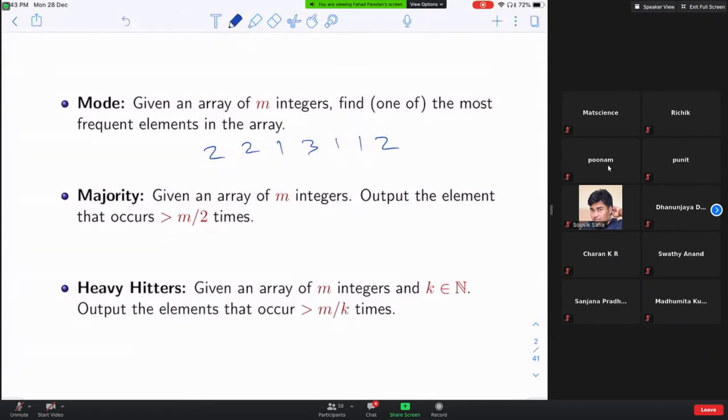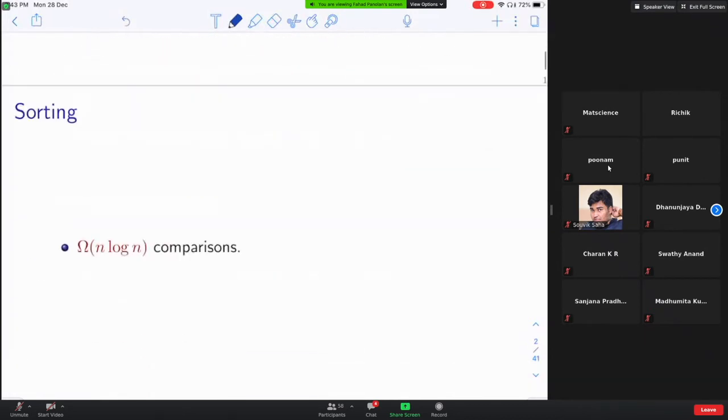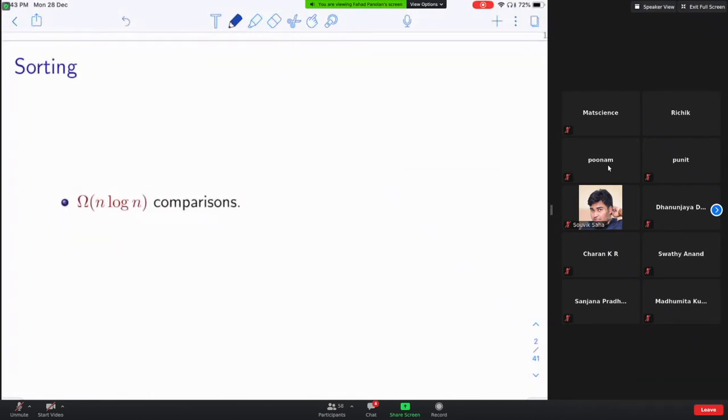So in the heavy hitters problem, we need to output all the elements whose frequency is more than some number m by k. And what is one simple solution for this problem? How do we solve it? One simple algorithm to solve it. Sorting. Yeah, sorting, right? You just sort the numbers, and then you scan the sorted list from left to right, and within that scan you will be able to compute all these things.